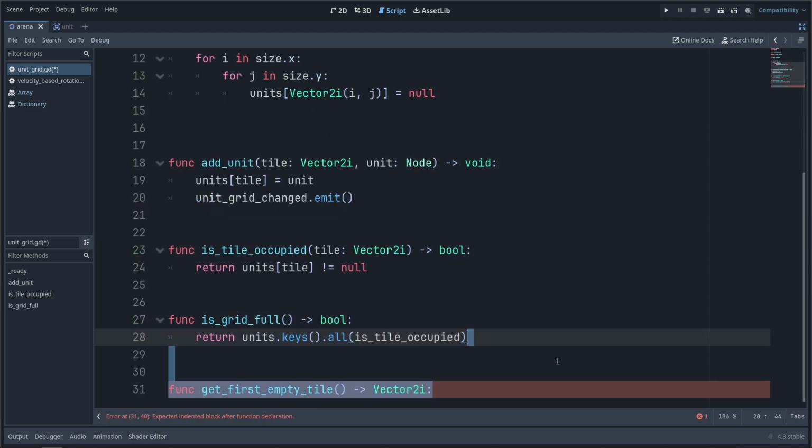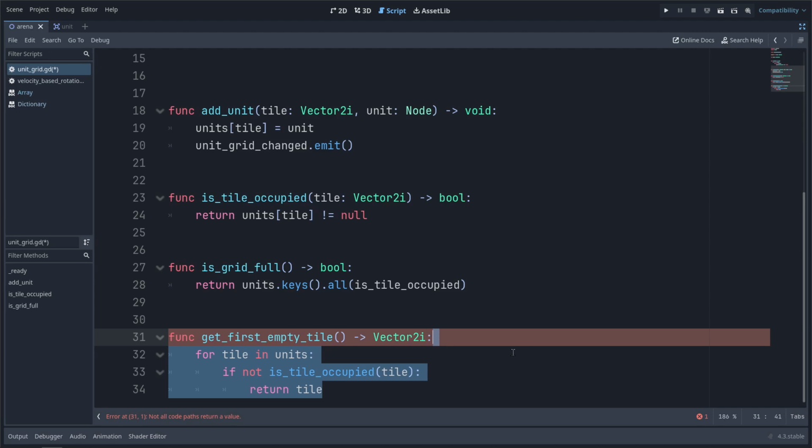Then we have a method called getFirstEmptyTile. This will be super useful when we buy a new unit from the shop. We can use this method to get the first empty tile inside our unit grid. Because this returns a coordinate, the return value will be a Vector2i. And what we do is iterate through all the keys inside our dictionary. If we find one which is not occupied, so again, we use this isTileOccupied method, then we can return this coordinate because we found the first empty one.